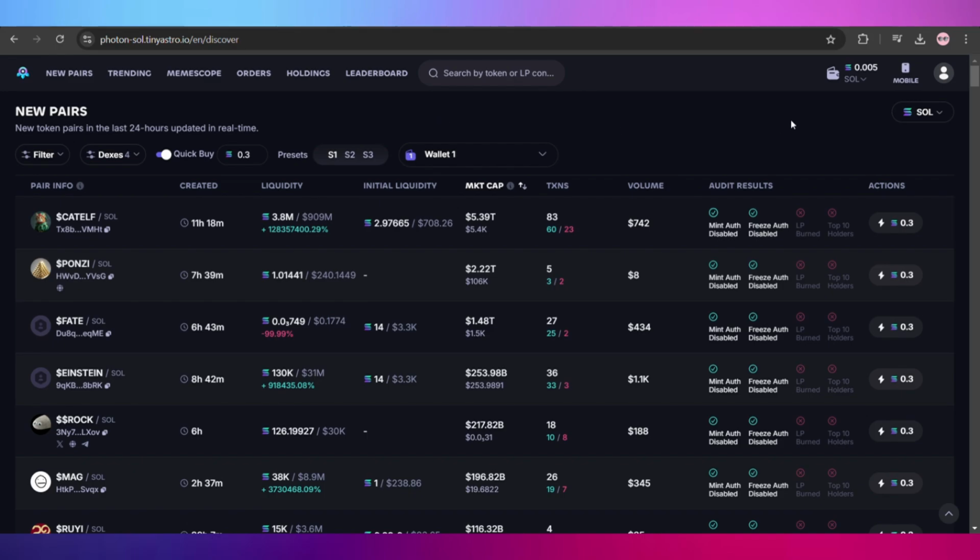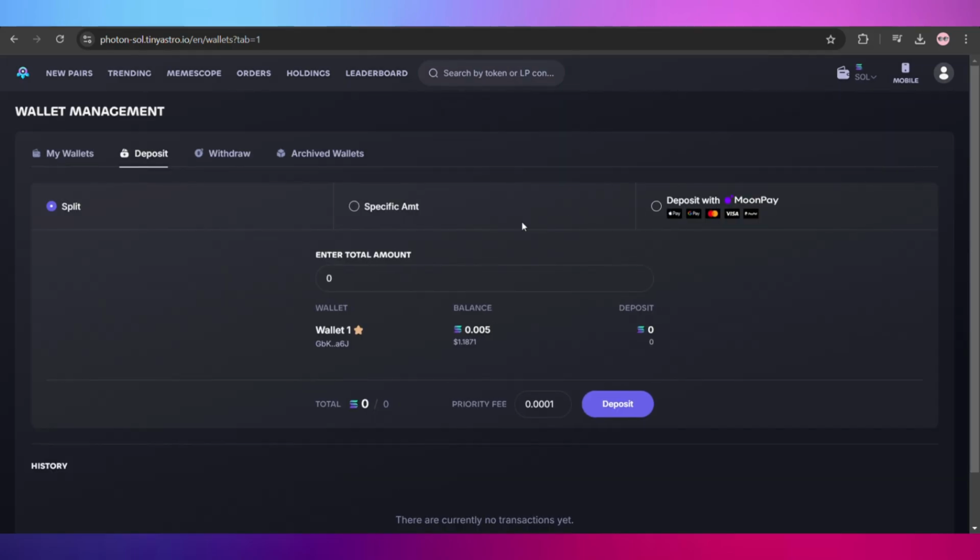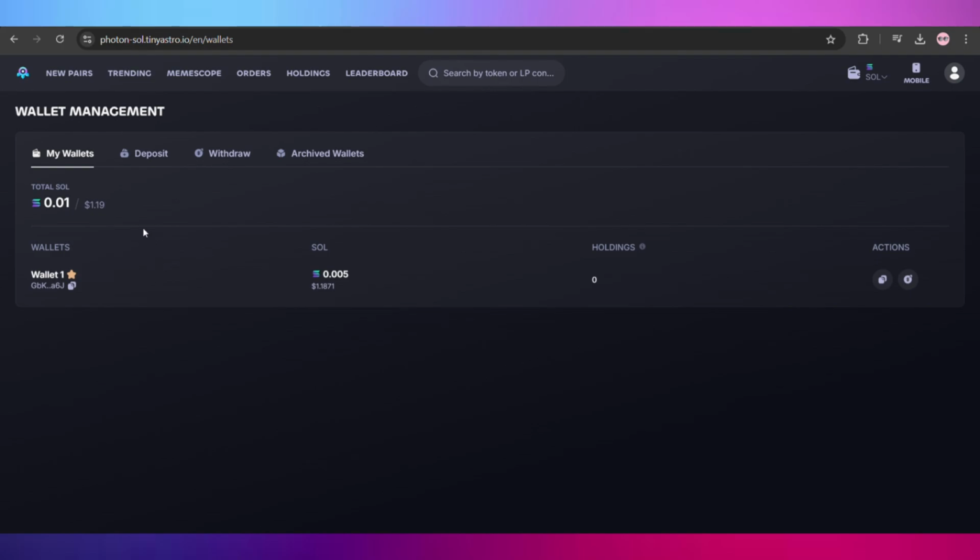Now we will begin by selecting our wallet right here. You can head over to the wallet section, and once you're here you will see these options, and you can head over to my wallet to check the amount of Solana you have in your wallet. Now once you have checked it, I have this much Solana available in my wallet.